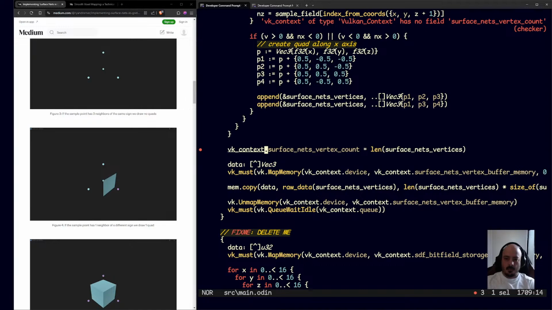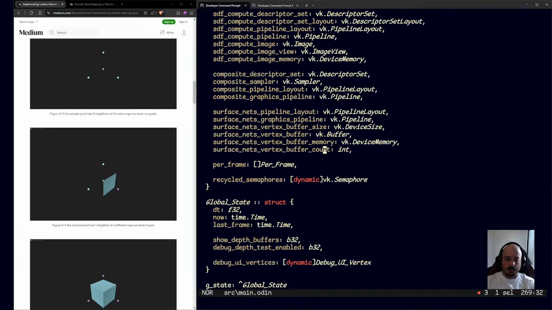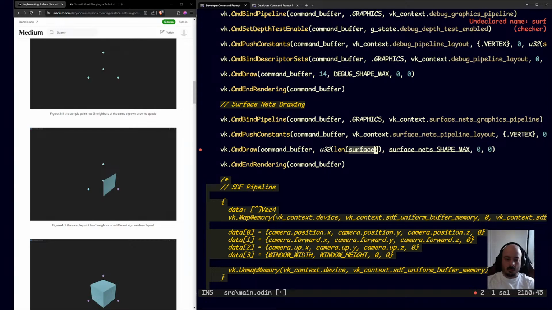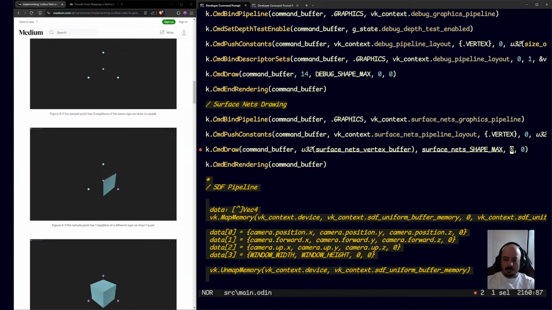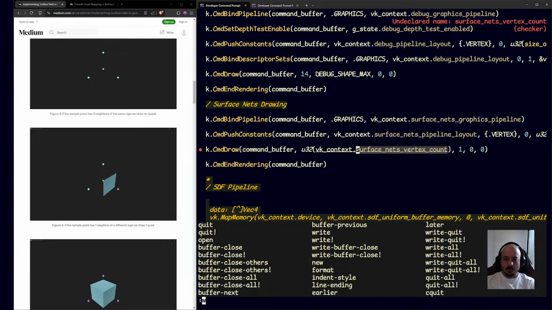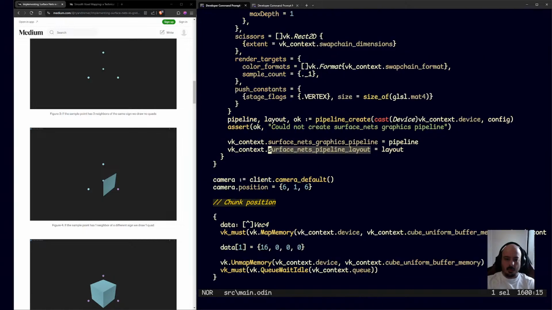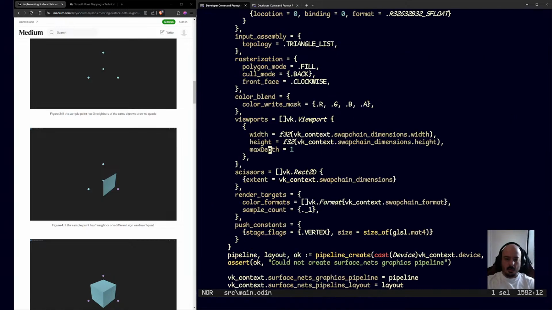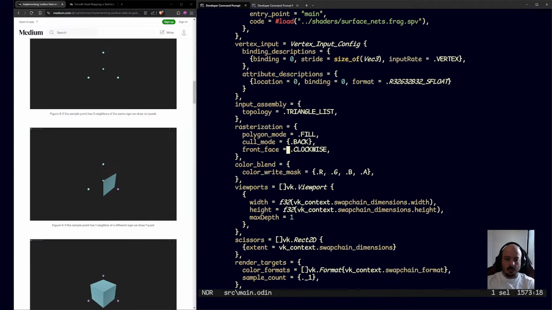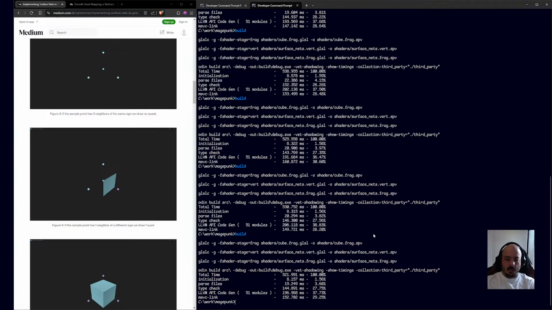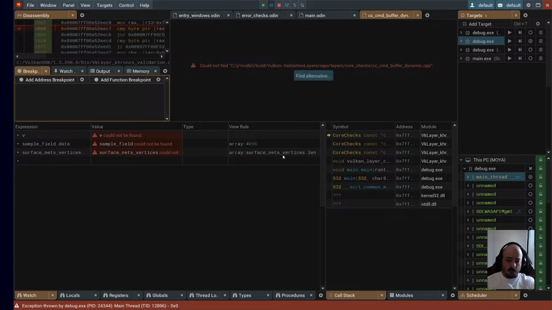What's wrong with this? Surface nets vertex. Oh, not buffer. Okay, the instances, I guess we'll just do one. So we're going to draw all these individual vertices using this pipeline. Okay, which does have culling right now. It's a triangle list, that's correct. Alright, let's just see what happens, eh? A crash.